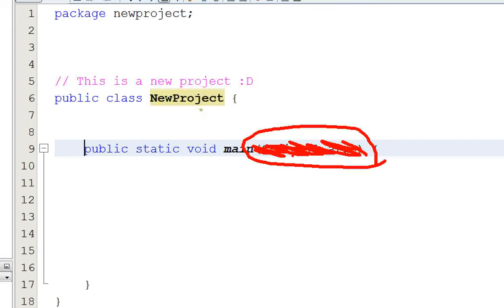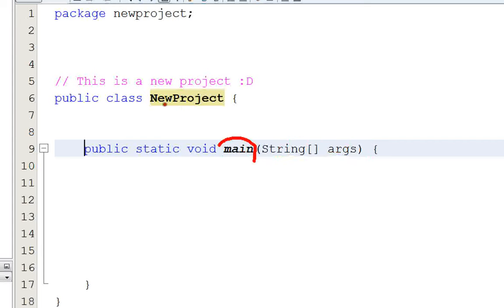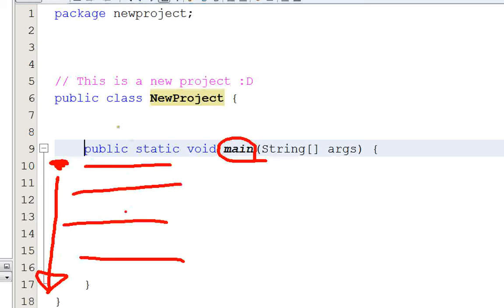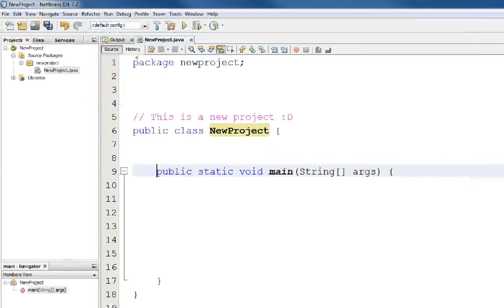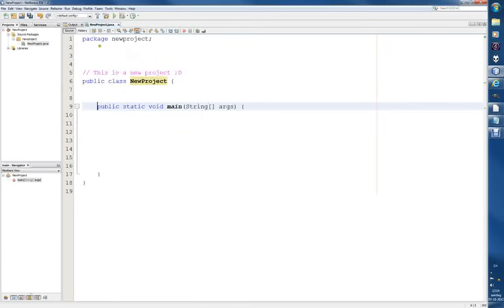Where it says main is what we're looking for, because the computer will start from here and then go down. It will read all the lines of code that we create and then go down. So actually, the computer won't start from the top. The computer doesn't start from line one necessarily. It starts from the main. So from right after this open curly bracket is where the computer will start looking for lines of code to read.